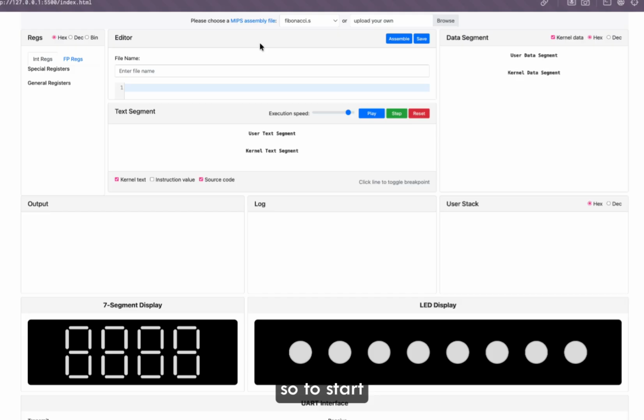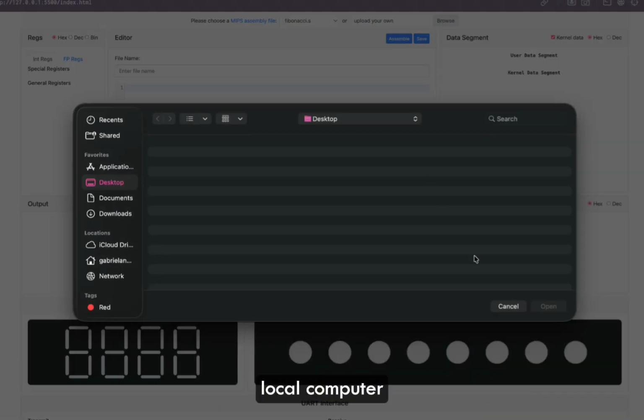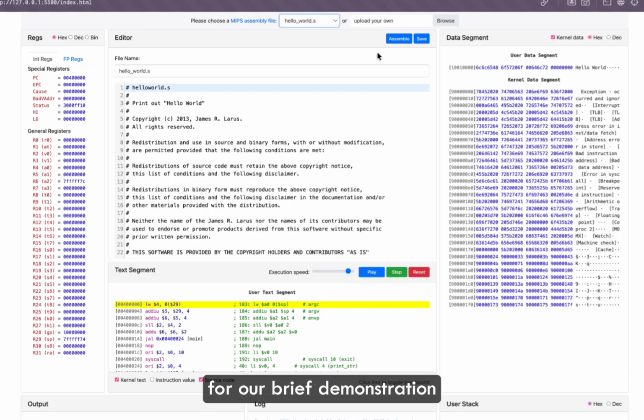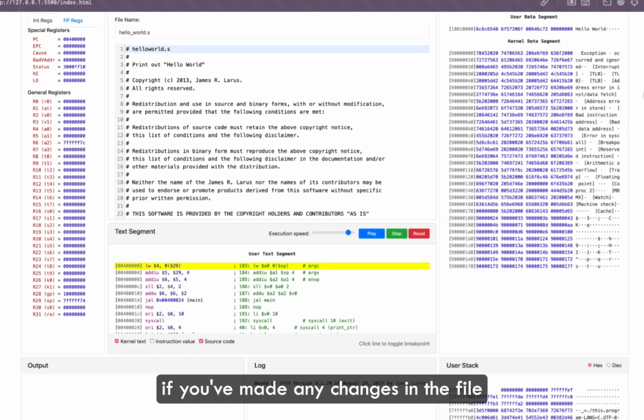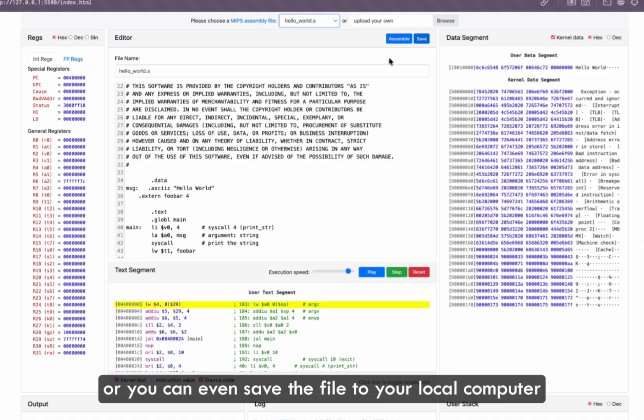To start, you can choose from our given MIPS assembly files, which are provided here, or you can even upload your own file from your local computer. So let's say that we choose this file for our brief demonstration. If you've made any changes in the file, you can assemble it to get it running, or you can even save the file to your local computer.